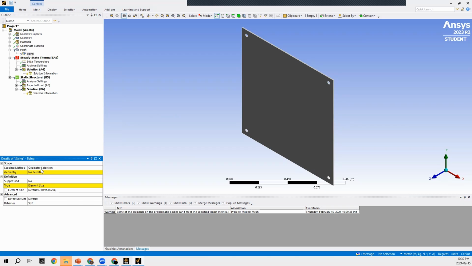So it's missing out on the geometry, and it wants us to specify the definition for this sizing. So let's start with the geometry. I'm going to go ahead and choose my body selector command up here in the toolbar. I'm going to press on the geometry that we have, and I'm going to press on no selection, press on the apply button that appears. So now one geometry or one body has been added to the geometry for this sizing.